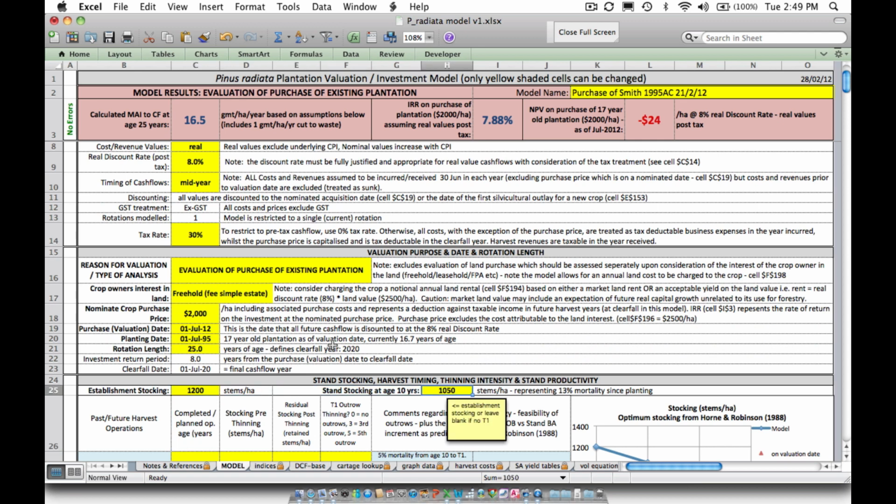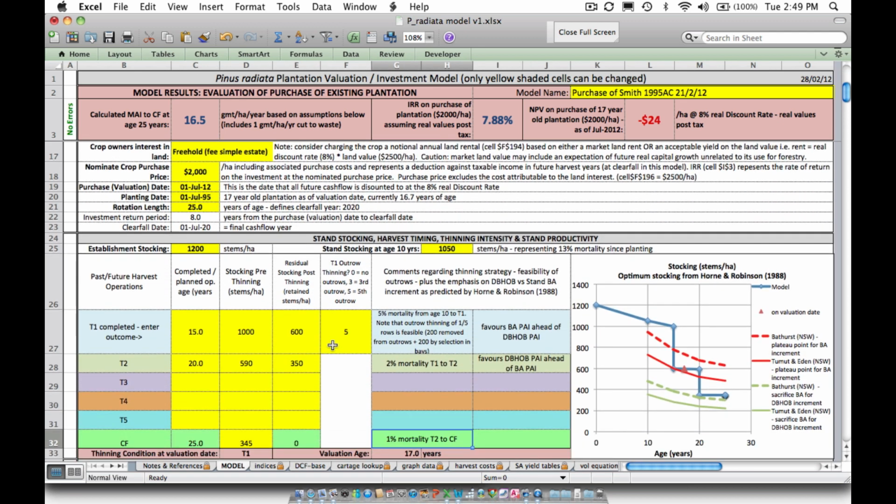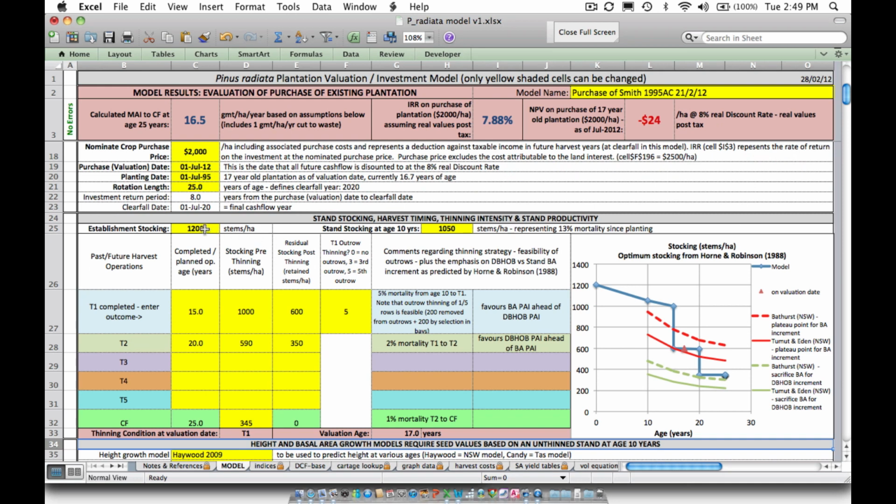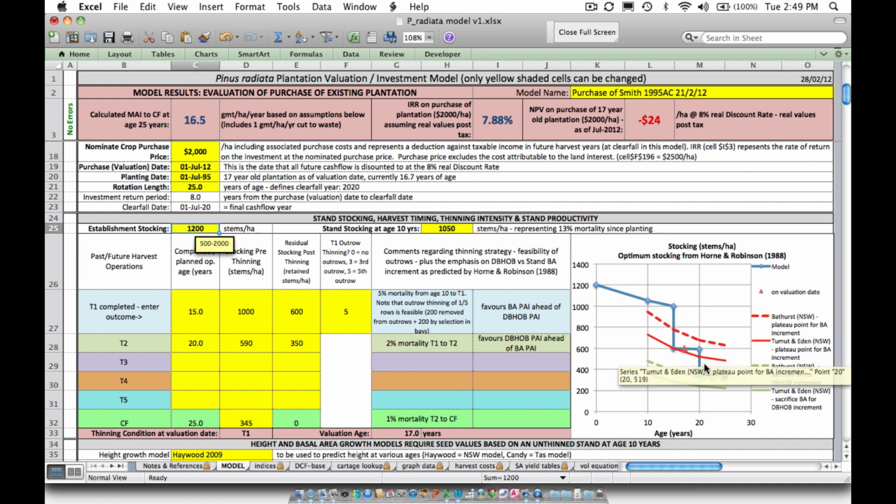The establishment stocking is also defined as is the unthinned stand stocking at age 10, hence the mortality from establishment to age 10 years, in this case 13%. Age 10 years is an important reference point for the model, as height and basal area at age 10 and basal area increment from age 10 represent indices of site quality. You can see the stocking graph from establishment to age 10 and then before and after each thinning operation.